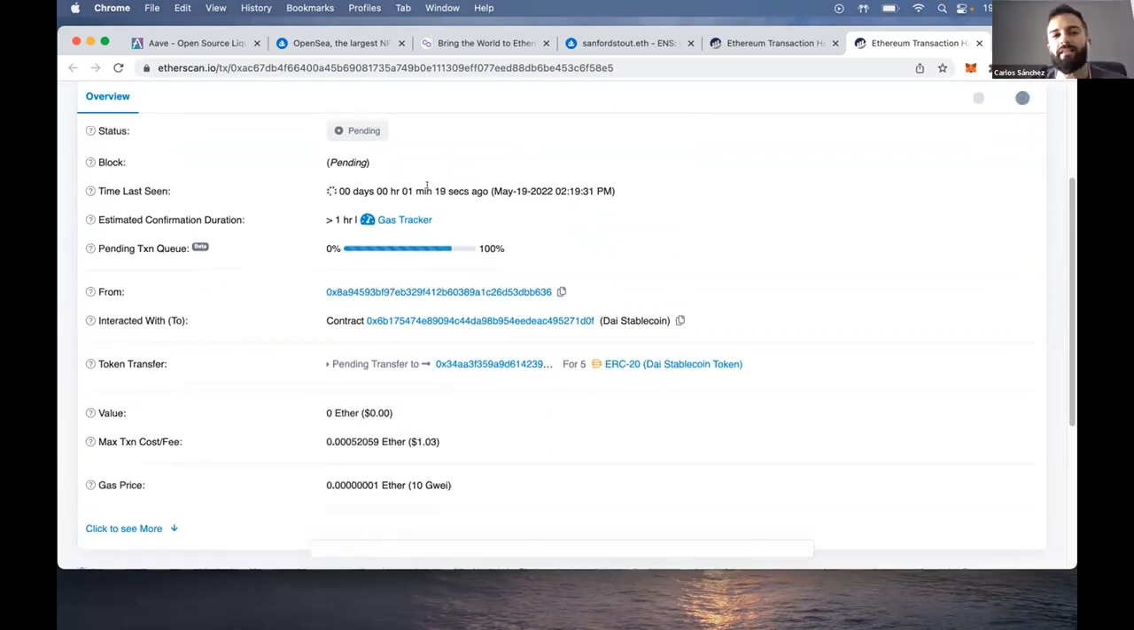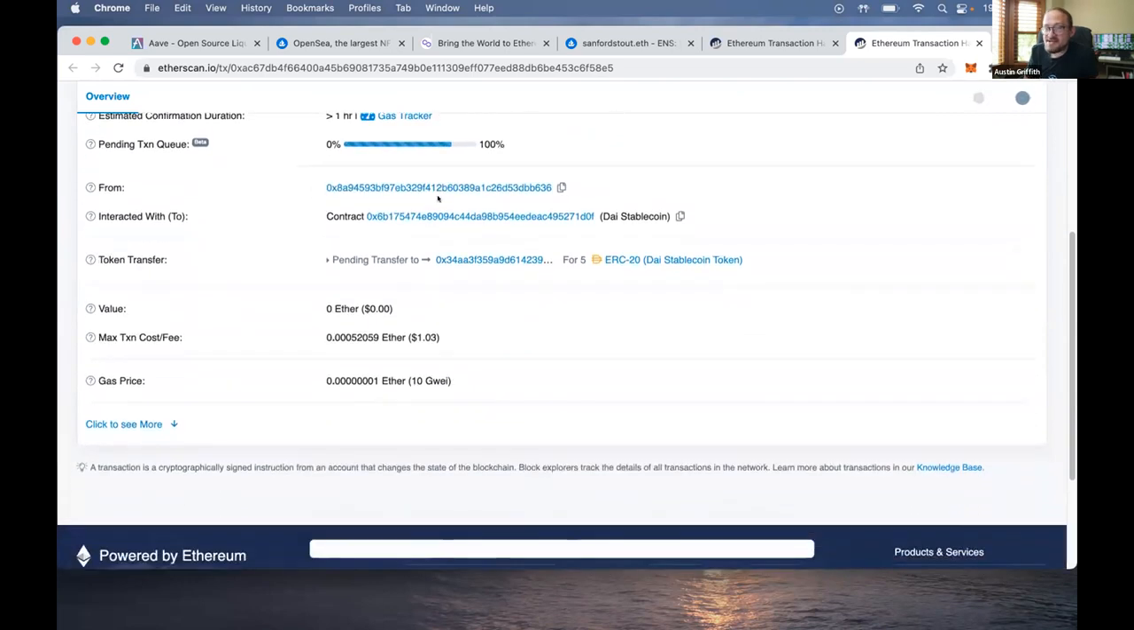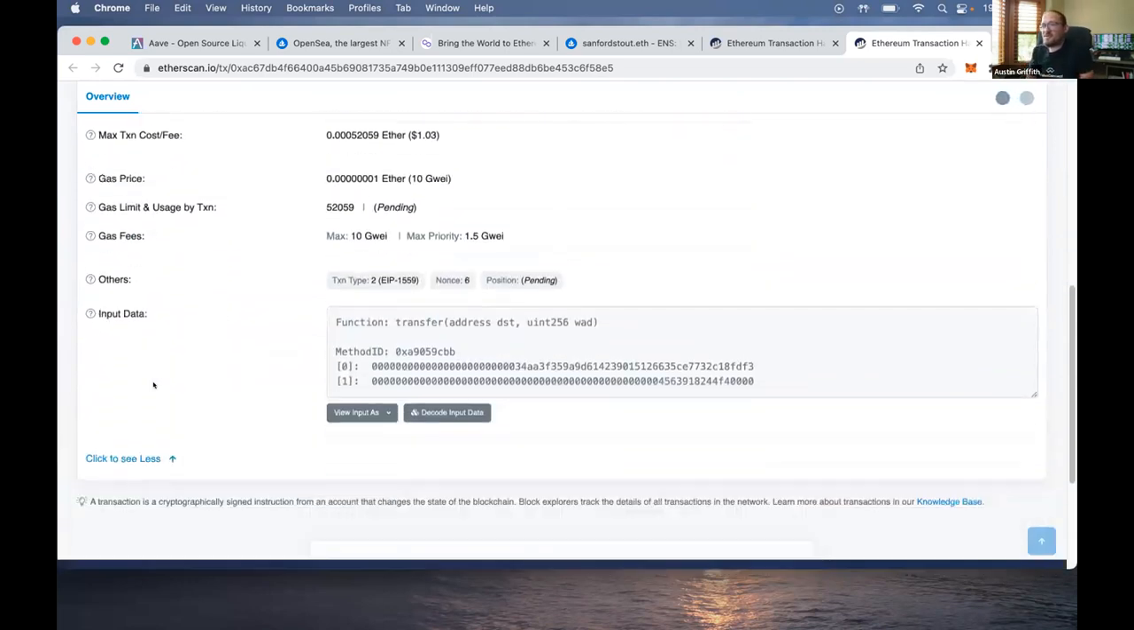And also the thing is that you can't do anything else, right? When you have a transaction going for your wallet, you can't send another transaction. I mean, you can, but now we are going to look at the nonce. Yes. Go to click to see more. So the nonce is really important here.